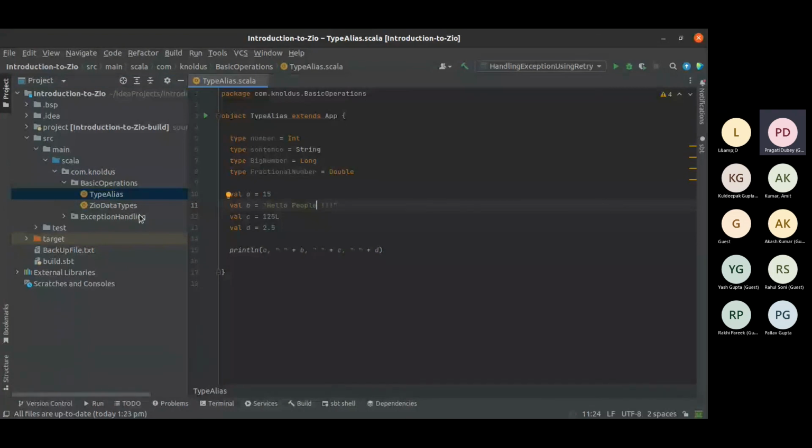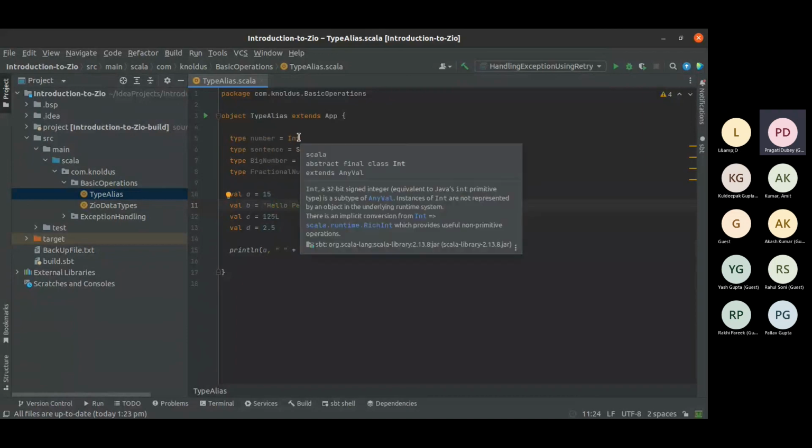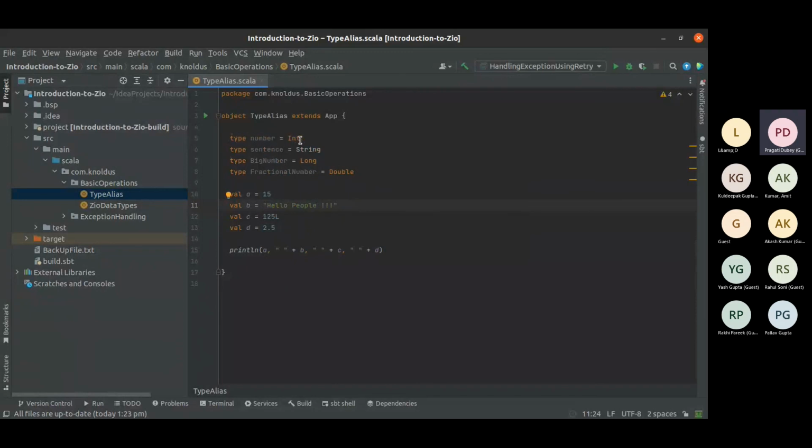So in the session, I was talking about type aliases. This is the basic example of type aliasing. Here I have an alias as the name for integer. I want to use Number instead of Int, so I have type aliased it as Number. Instead of String, I can use Sentence or anything you want. Instead of Long, I'm using BigNumber. Instead of Double, I'm using FractionalNumber. So I have type aliased all these data types with my personal data types. Here you can see I have initialized variable a and given it the value 15. This is an integer variable with an integer value. But when I generate its type, you can see it's a Number because I have type aliased it over here. So it will be using my type. So let me show over here.